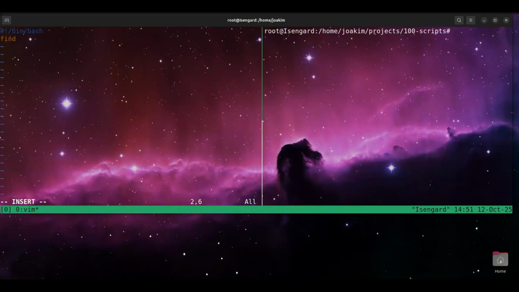So we'll use the command find, and for this one we will look into the var log directory that we created, and then the type we want is file, not directory, and then we're going to do mtime plus 30. It finds all logs older than 30 days.